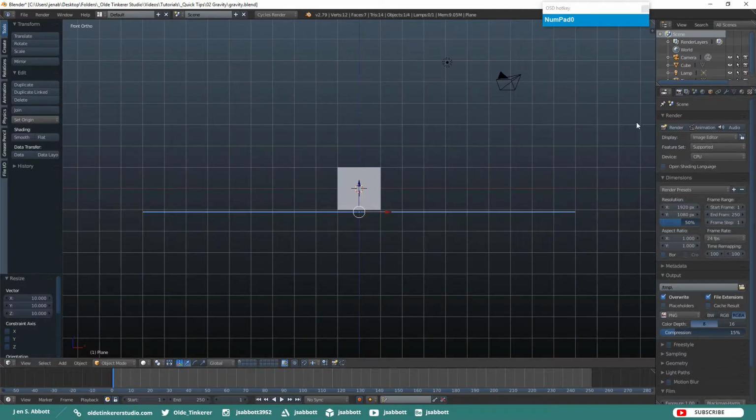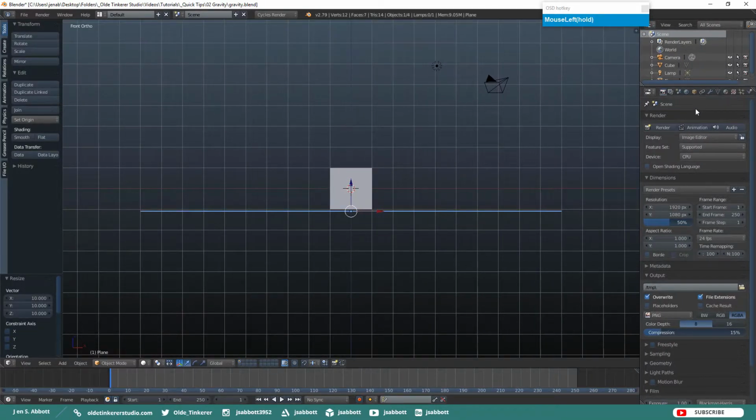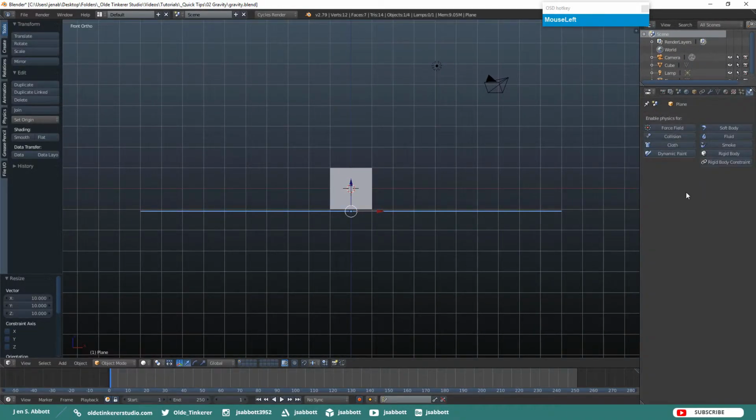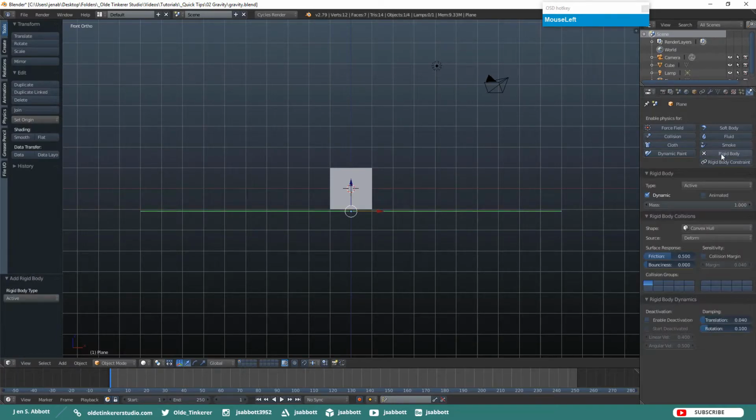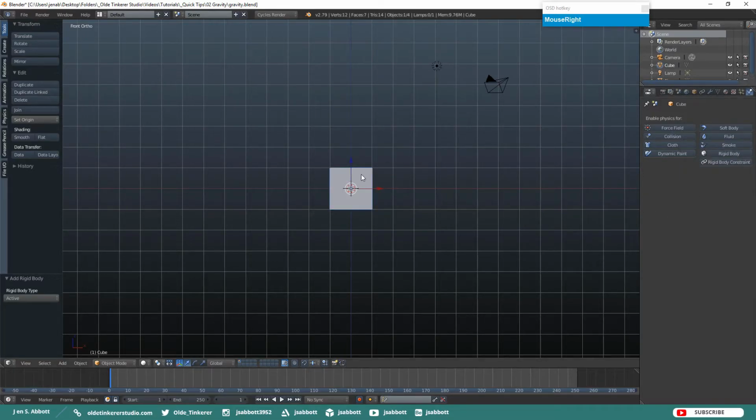Open up your physics tab. With the plane selected, click on Rigid Body. And for the type, we're going to change this to Passive. For the shape, we're going to go ahead and change this to Mesh. I'll select the cube, and again select Rigid Body.